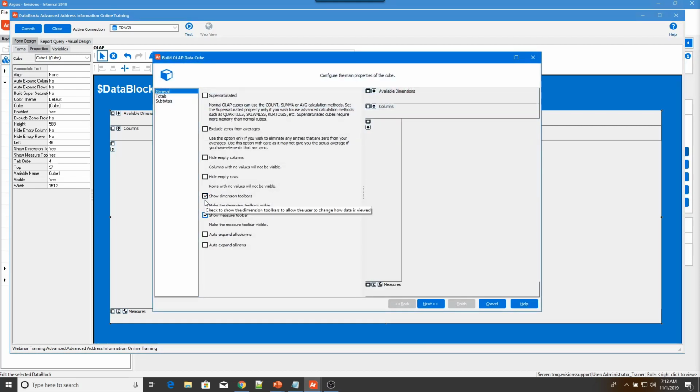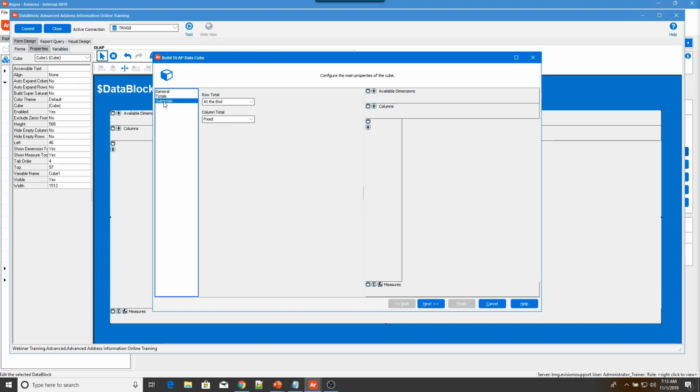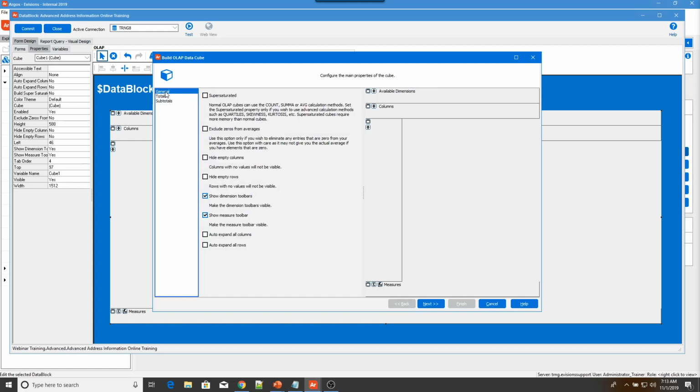Now the first window of the Build OLAP Data Cube wizard is where you'll configure the main properties of your cube. So you would use the pane on the left side of the wizard to select the general, the totals, and the subtotals properties to configure. Under the general section we have the following options. We have supersaturated, which is used for advanced calculations. However, please note that enabling this option will require more memory.